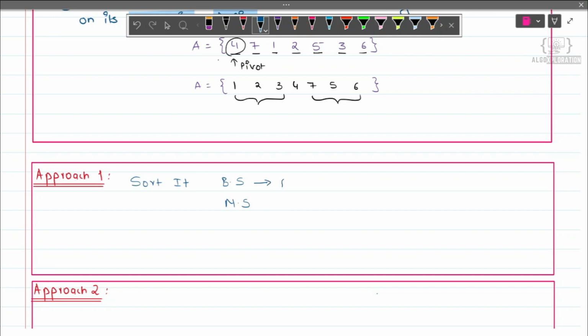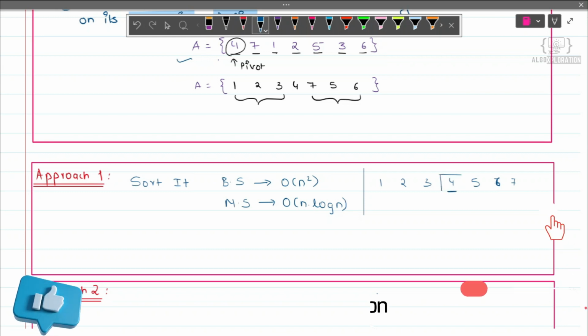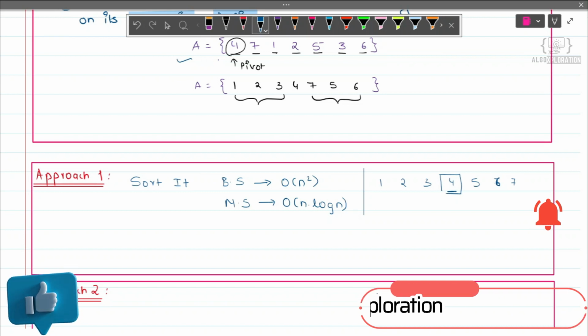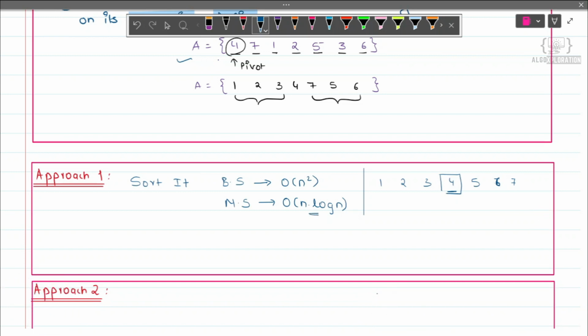But bubble sort will take order of n square time and merge sort will take order of n log n. If we sort it, let's say we take this array only, the resultant array will look like this: 1, 2, 3, 4, 5, 6 and 7. So the first element, that is 4, will be at its correct position. Okay, so we have seen the time complexity, that the most efficient will be n log n. Now can we reduce it? Yes, we can.